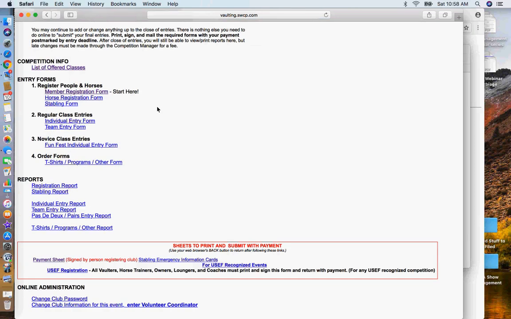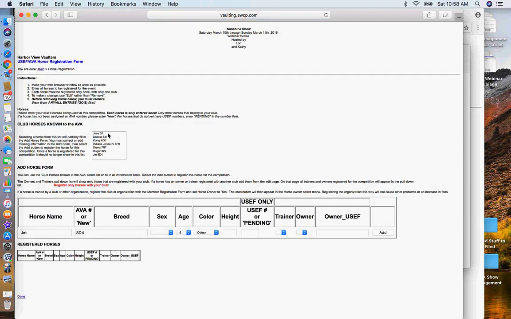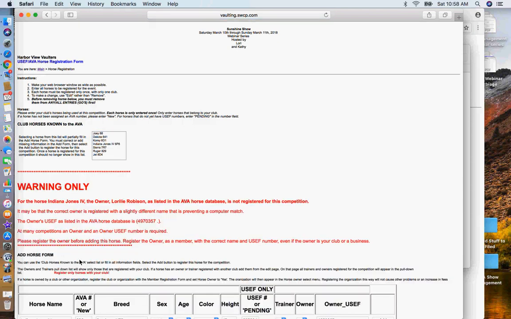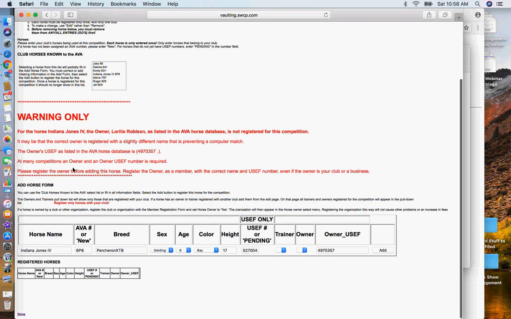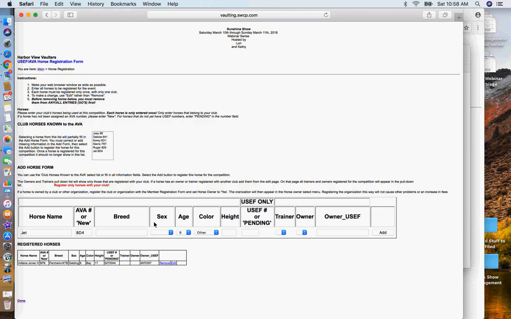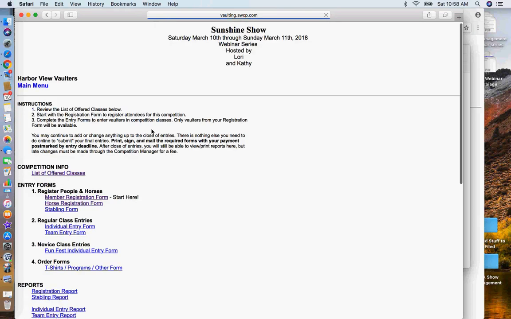I can click Done. Because this is my club, everything for my club is going to be available to me. So I can register a horse. These are the horses for our club. If I wanted to, say, put Indiana Jones, I can do that. It's giving me a warning because I haven't signed up for the show yet, and I'm the owner of that horse. But it's okay. It'll still let me add it. So I'm just going to click Add. And you can see here that my registered horses, I've got Indiana Jones, and I can click Done.